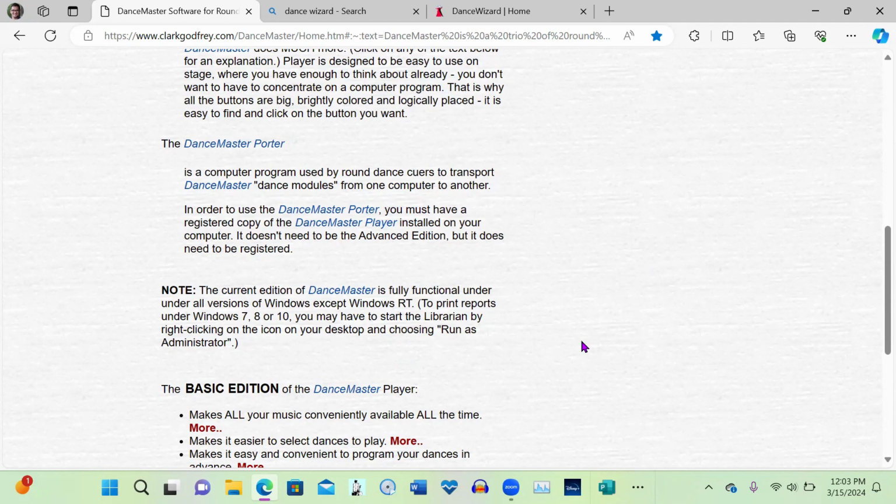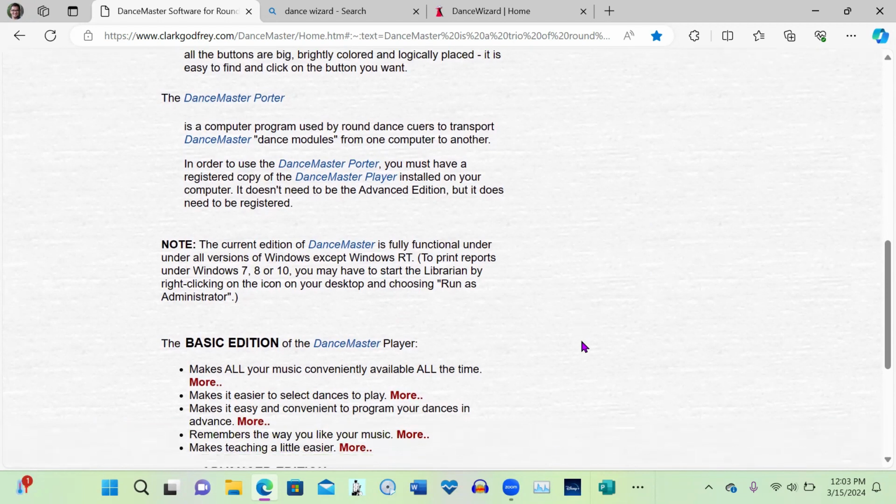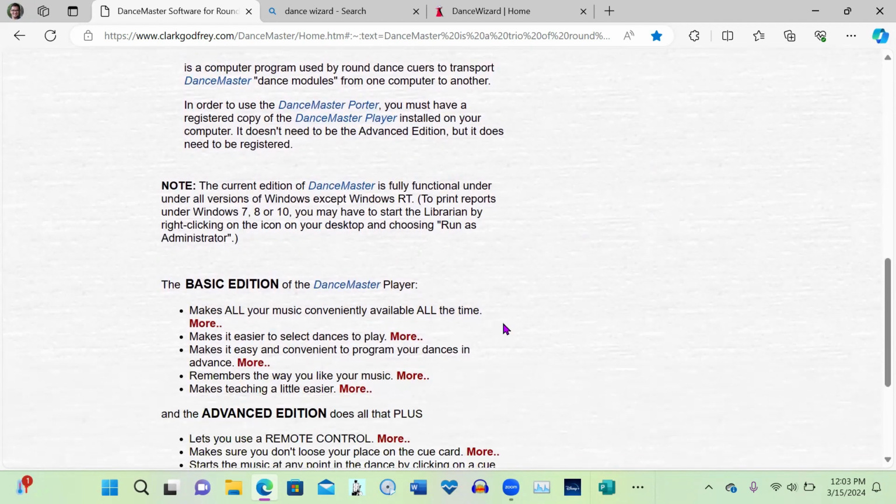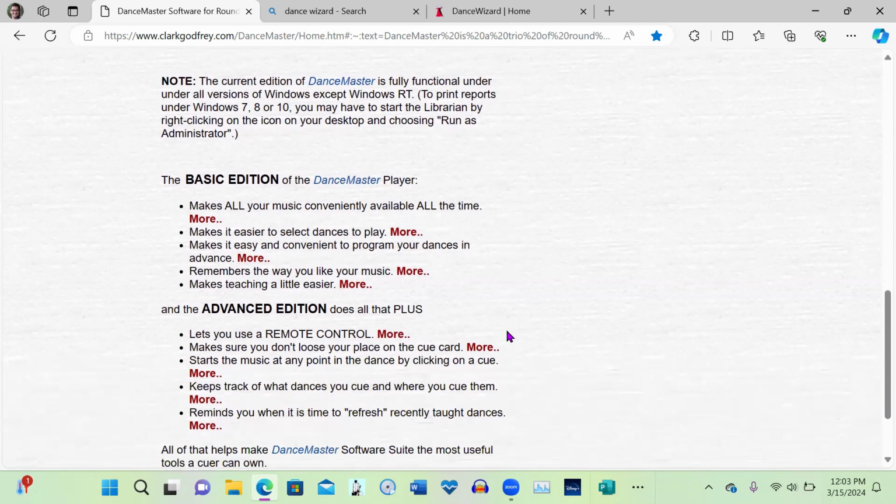Now there are two different editions of Dance Master. One is the basic edition, which will allow you to make all your music conveniently available all the time. It makes it easier to select dances, more convenient to program your dances in advance, remembers the way you like your music set up, and it makes teaching a little easier. And then there's an advanced edition, which does all of that plus more.